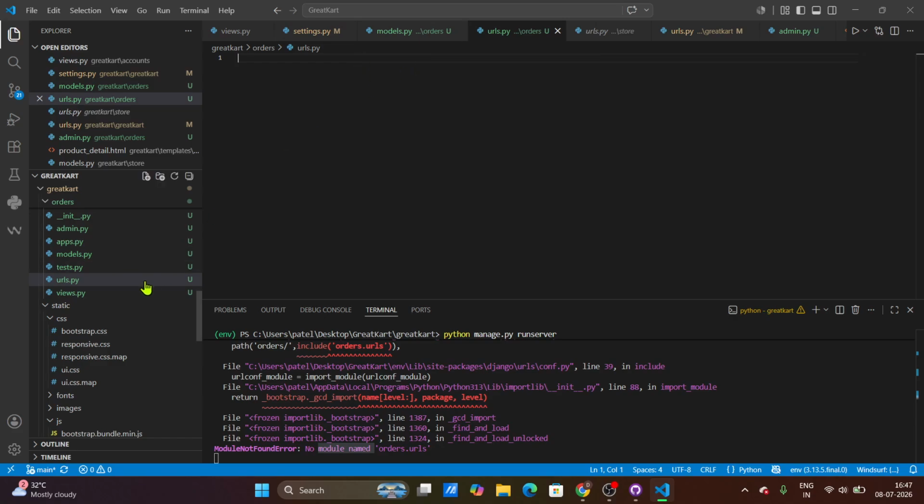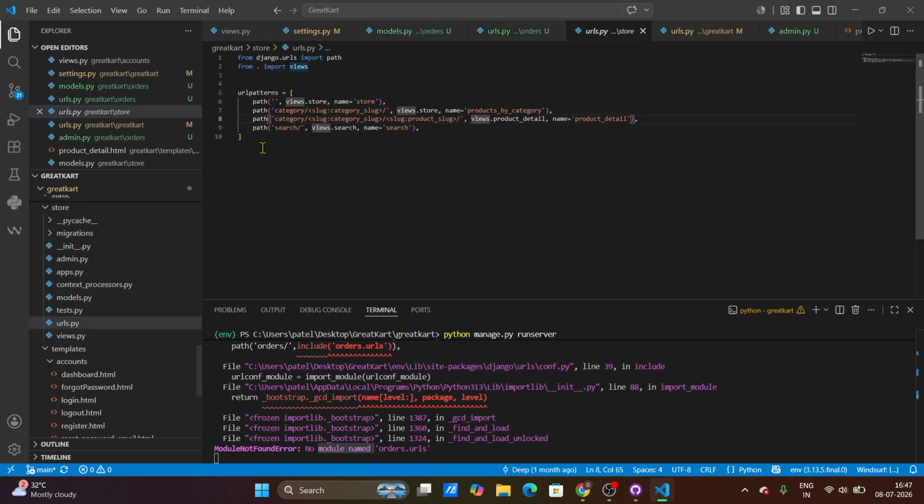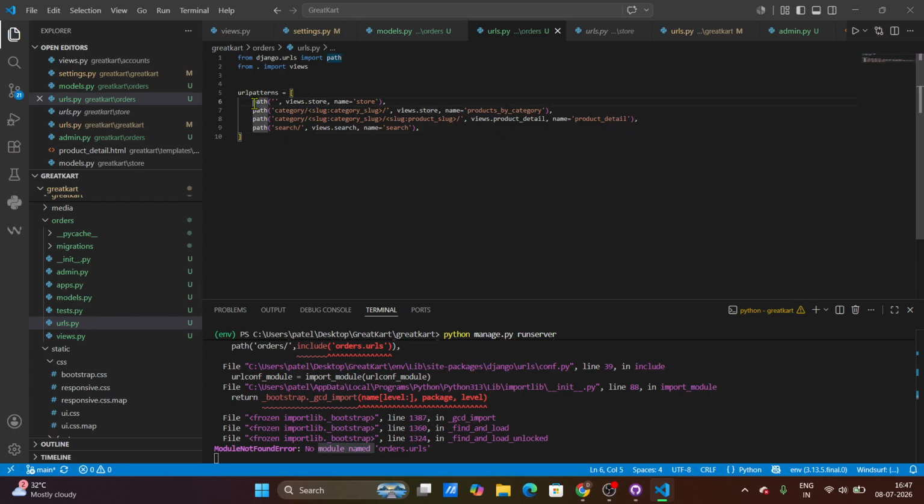So here we have to create that URL. Just like the store's urls or any other app's urls, copy this and paste it here and remove all these urls. We only want one, and this will remain, but we have to change it here to place order, not request order, and same for the view. Inside views we have to create one place order view. That we will create.